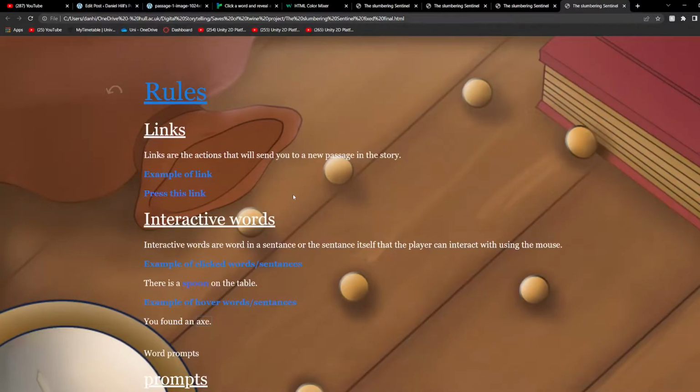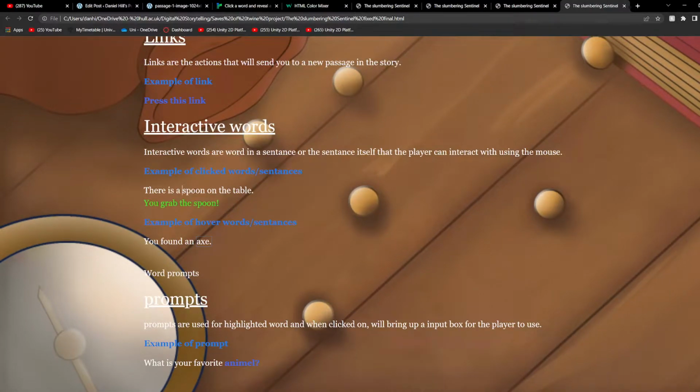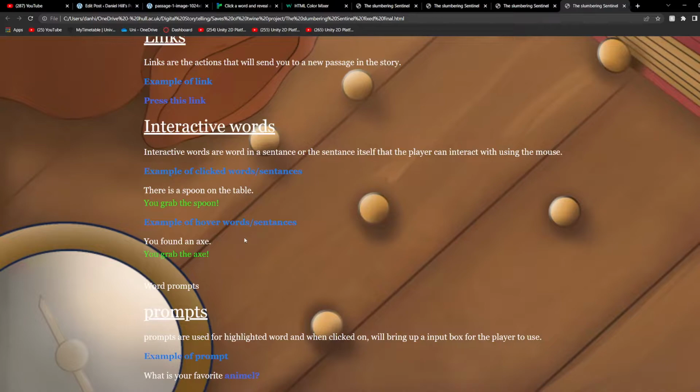Going back to the rules section, further down, you have interact words where you can click the spoon, and it acts as if somebody picks up the spoon for the player. Then you have hover buttons where you can hover over something, so it looks like you've taken hold of it, and release, and it'll say you grabbed it.